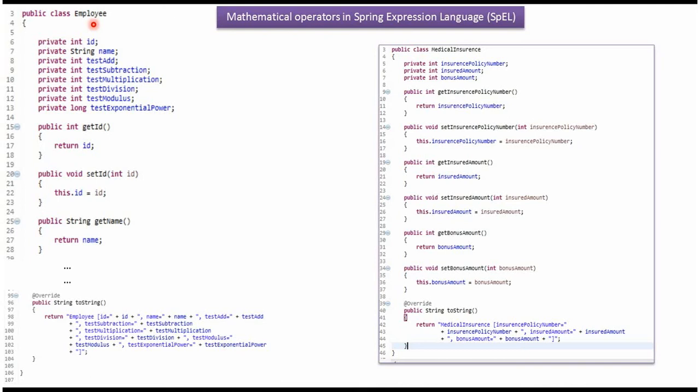Here I have defined the class Employee. It has properties like ID, name, testAdd, testSubtraction, testMultiplication, testDivision, testModulus, and testExponentialPower, and getter and setter methods for these properties. Here I have overridden the toString method.